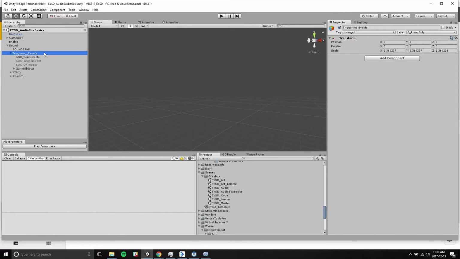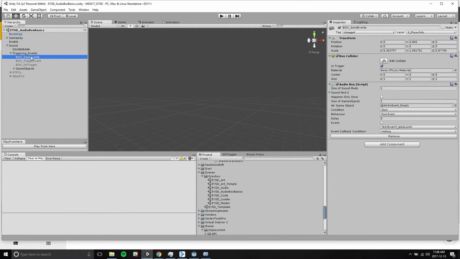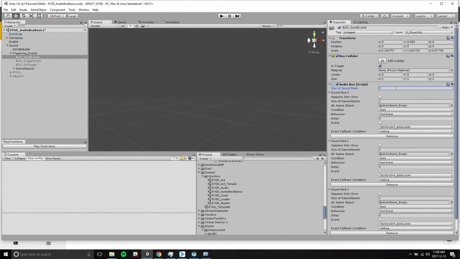Okay, so I just want to demonstrate a little bit how the audio box works. That's what we call it. From a most basic level, of course, triggering events in game is rather useful. So this is what the audio box looks like on a most basic level. I can choose to have a number of different sound mods here and have independent control over each of them.